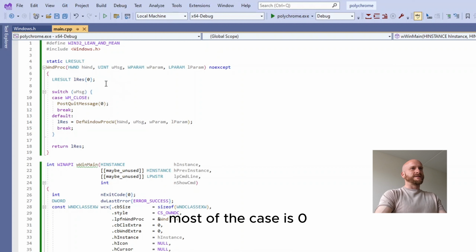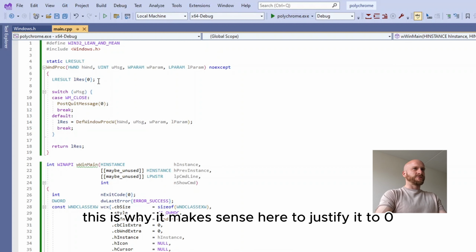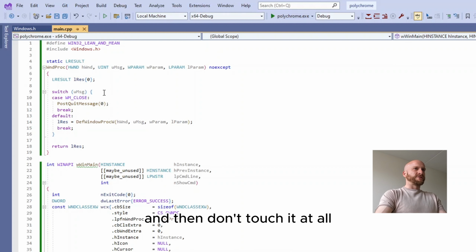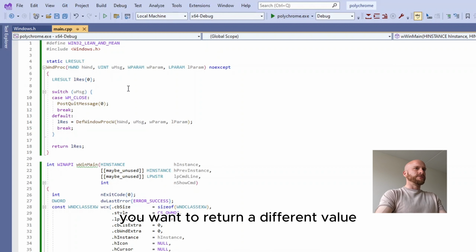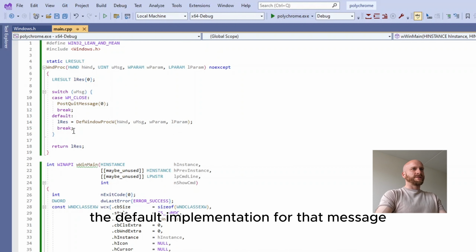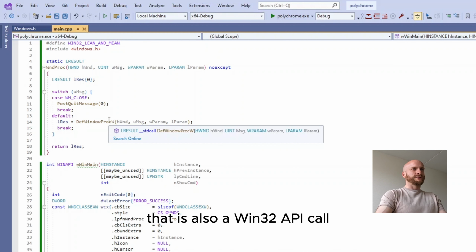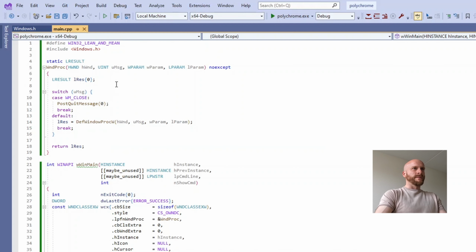Similarly, for every message, this window procedure also returns an LRESULT, and that can be different. In most of the cases it's 0. This is why it makes sense here to just define it to 0 and then not touch it at all. But in some cases you want to return a different value. And in particular, if you don't handle the message, you want to return the default implementation for that message, which is also a Win32 API call.